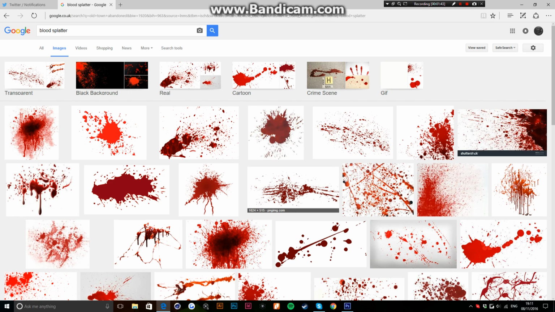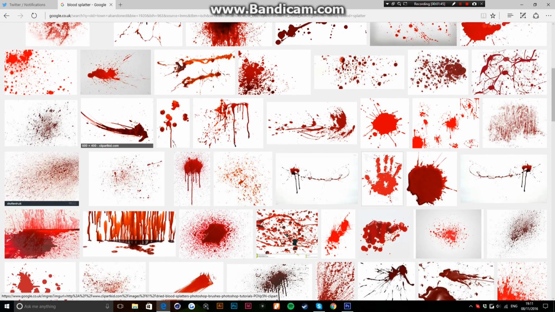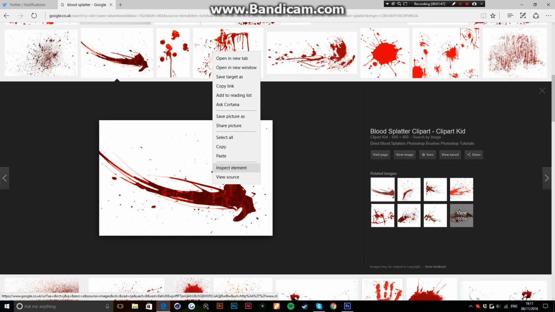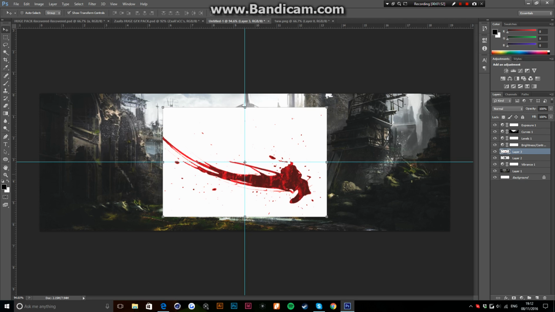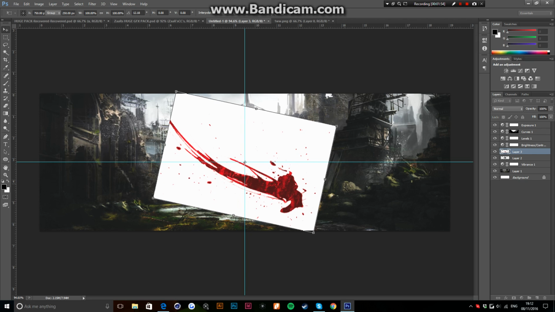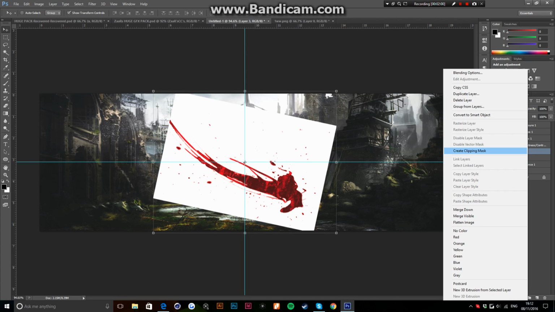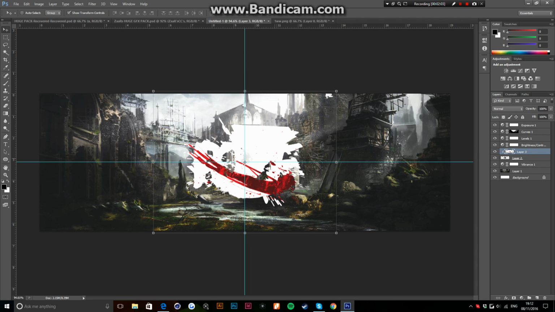So, blood splatter. That's where we left off. I'm going to grab this one, Control copy and paste. And it's white, and we don't like it. What we want to do is put the layer itself over your original one, right click the layer and create clipping mask. Now it's got that red blood splatter over it, so it's not going to go anywhere else but on this.